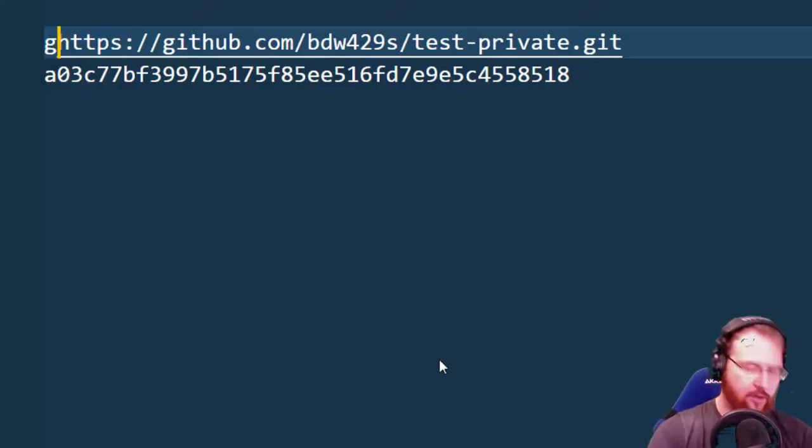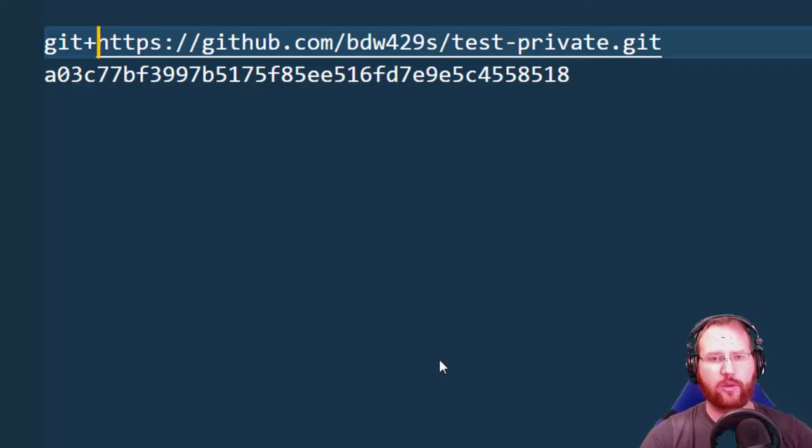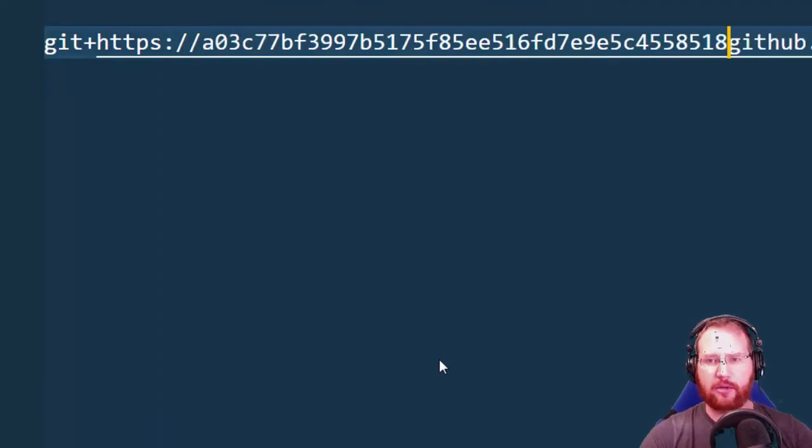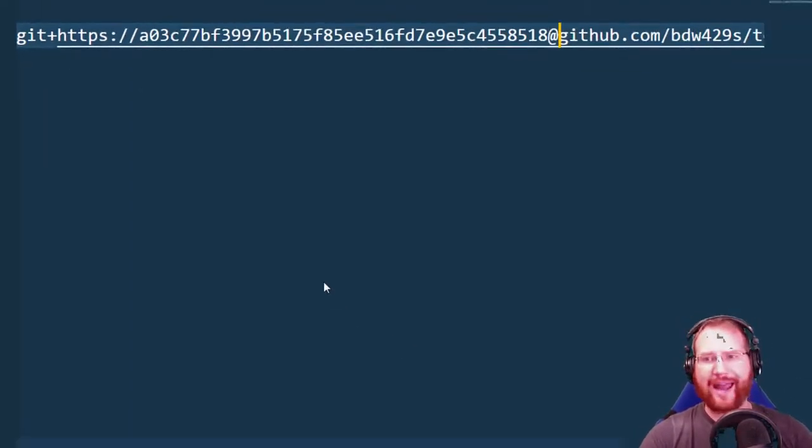So we're going to take our URL, we add git plus to the front of it. This is what tells CommandBox that this URL points to a Git repo. And then we take our personal access token and we slam it right here before our URL and add an @ sign.